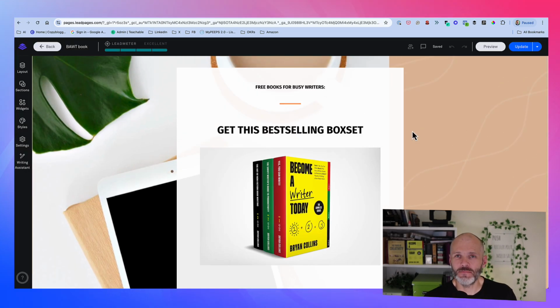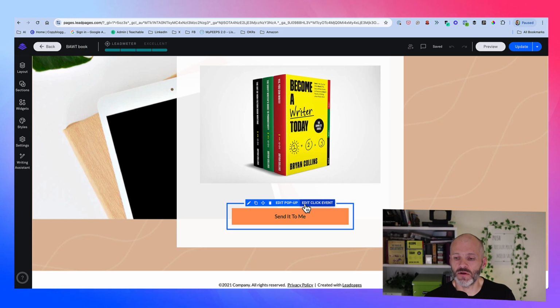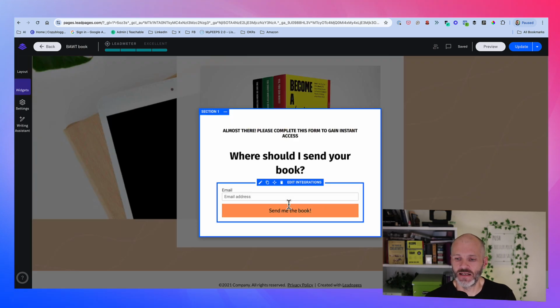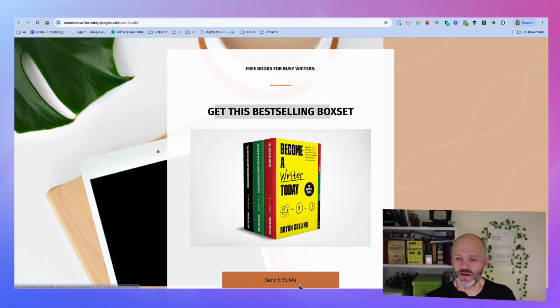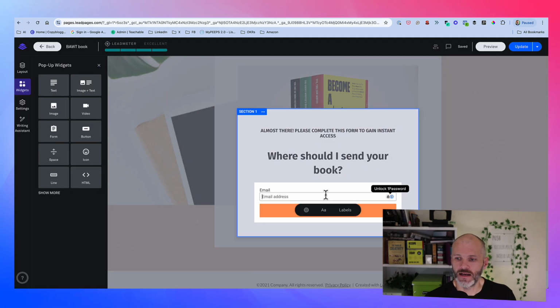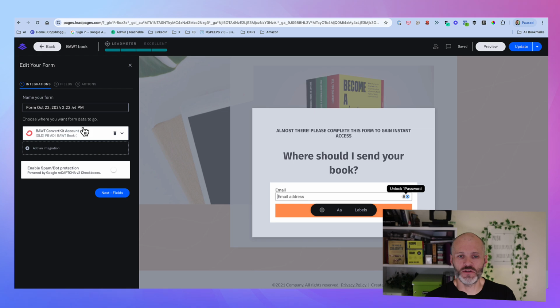If I head into the Leadpages editor, I simply scroll down to the button that exists as part of the template. And then I'm going to click on Edit Pop-Up, and the pop-up will appear. So this is basically what appears when people click here. Now I get an option to do one of 2 things. So firstly, I can connect it to my ConvertKit account. So ConvertKit or Kit is the email service provider that I use. And basically, if they subscribe to a ConvertKit form, they will receive the lead magnet or the free book.